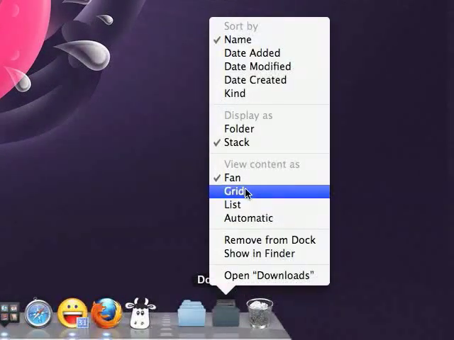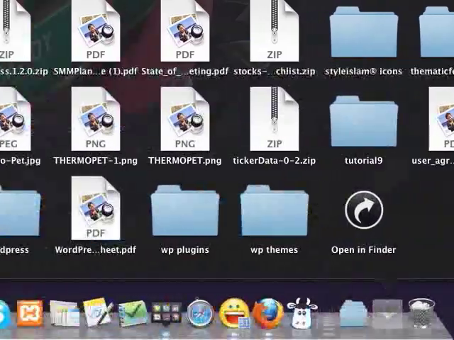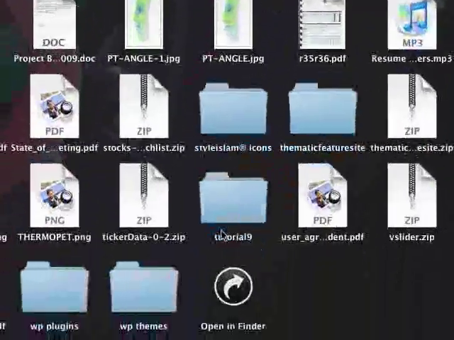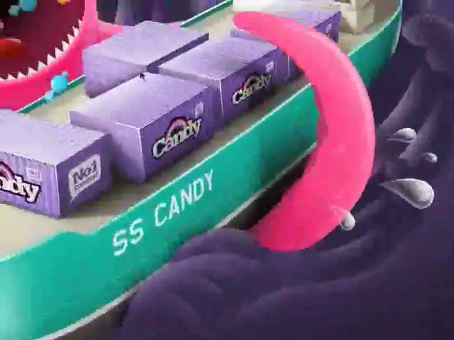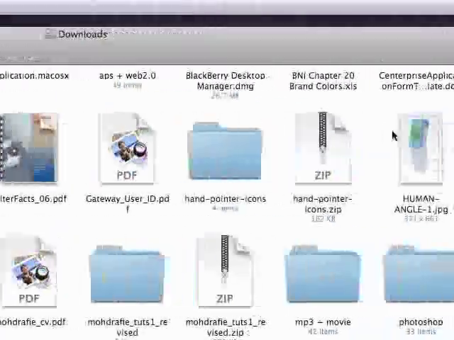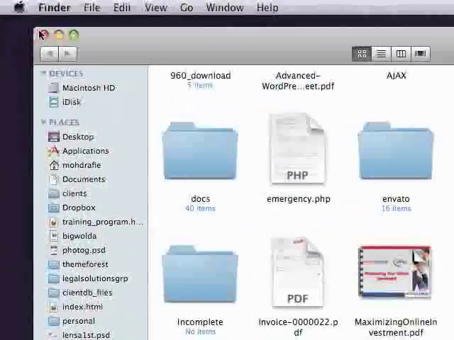But I used to have a grid for this one as well, but it's too much. See that? It's too big. Or you can just open the Finder, so it will open a window like this. So it's not too bad actually.